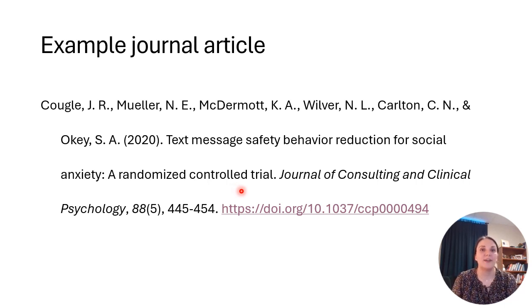Okay, now our last element, element number 4, is source, which is where can I retrieve this work? Notice the period between the title and the source element. Now here's our source element. We have a periodical. So we have the title of the journal, the volume, the issue, the pages, and the DOI. Notice that the title of the journal is italicized and it is title capitalized. So the J, the C, and the P are capitalized.